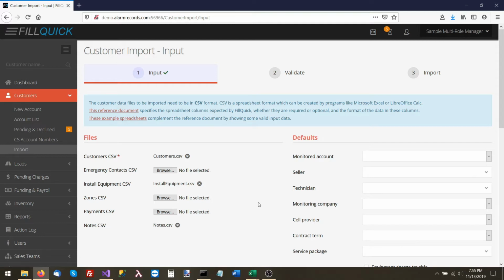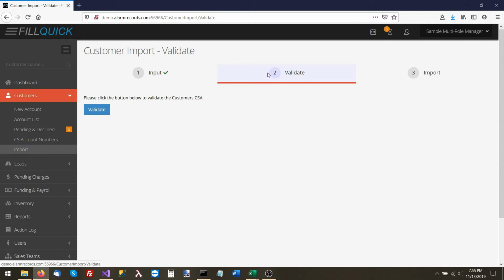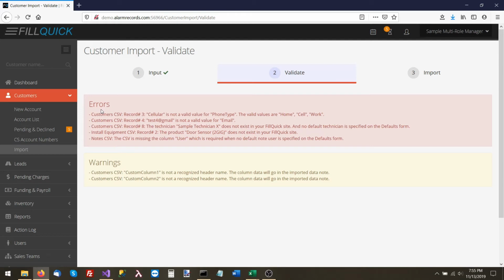Okay, now that we uploaded the spreadsheet, I'll go to the second step and validate them. So I click the validate button here. And we see that I got a few errors here, and that's because my spreadsheet doesn't conform to the specification of this reference document. So that's why I got a few errors here and a few warnings.